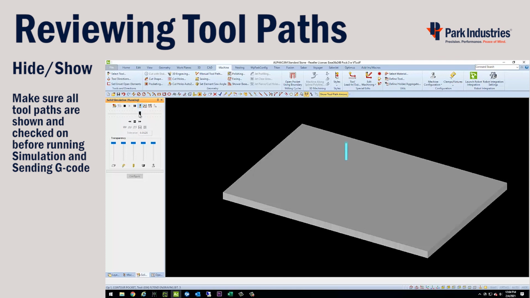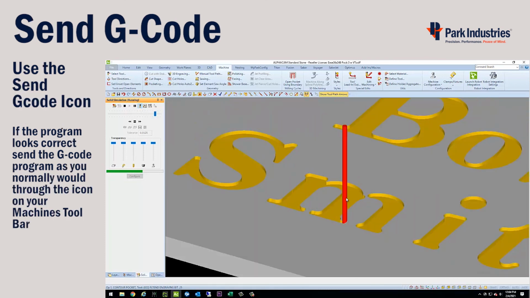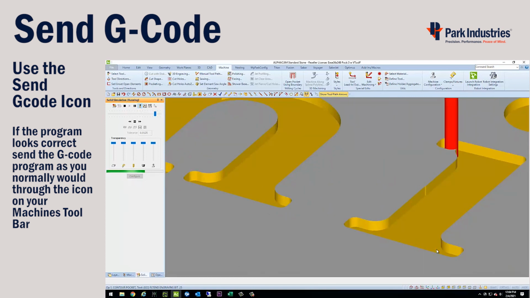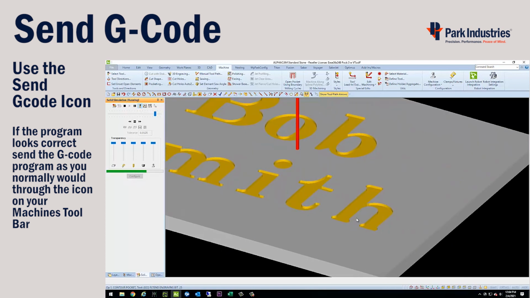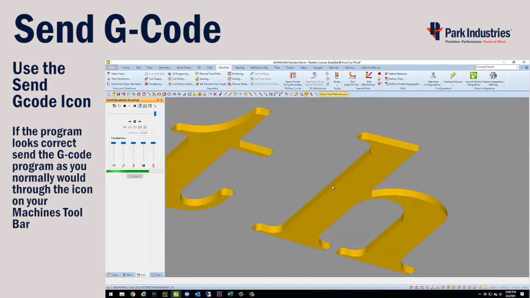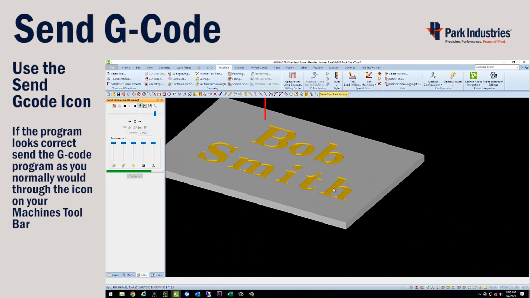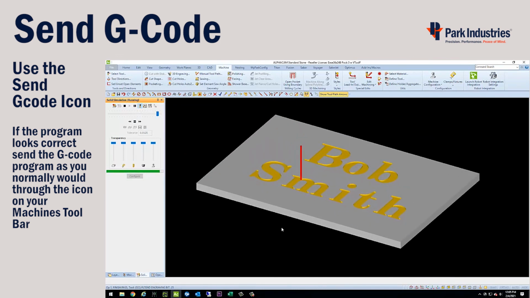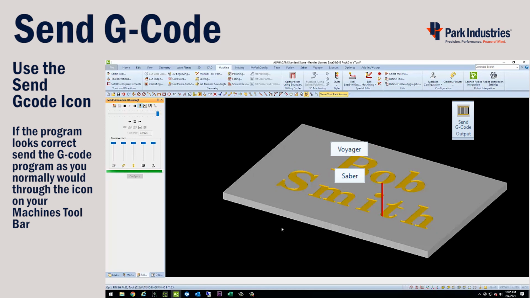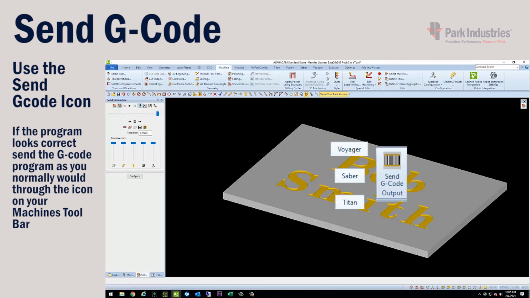We'll see the half-inch tool remove the majority of the material first. Then the quarter-inch tool will come in and get what the half-inch tool couldn't get. And finally, you can see the cleanup pass where it's only removing the 10 thousandths. If the simulation looks good, you can send the program to your machine through your normal Send G-code button.